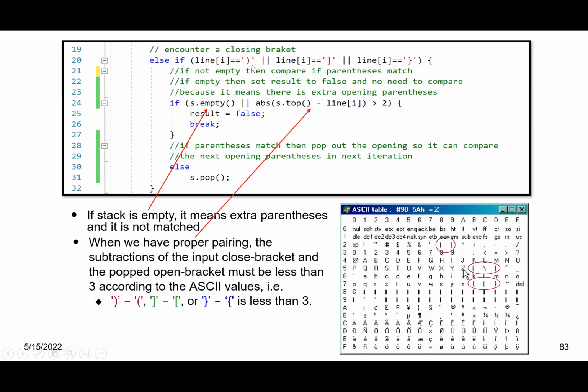I should compare: if what I pop out is a round one, then I check this line, the closing one that I read, is it also a round one? If round one, then it matches. But if it's not round, it's a square one or curly braces one, then it doesn't match. But here I don't really have to check case by case. So what I do is I use this statement, s.top() minus line[i].